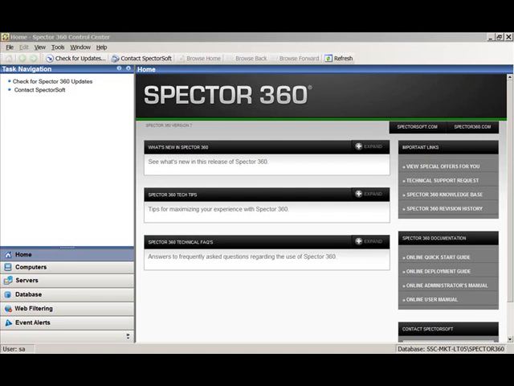The newly redesigned Control Center in Spector360 allows you to remotely configure, install, and manage the Spector360 client recorder on all network computers you wish to monitor. The Control Center also enables you to manage server and database settings, set up alerts, and create and manage web filtering policies. Once the Control Center is opened, you are presented with a useful home page that allows you to stay informed on new features, news, technical information, and allows you to check for product updates.